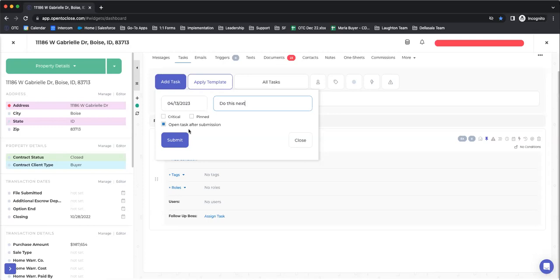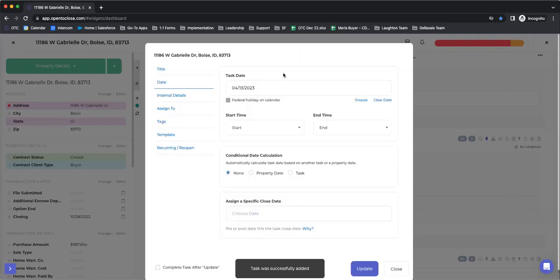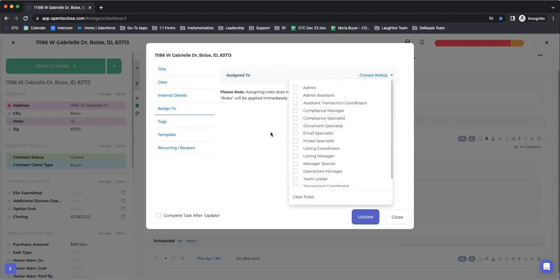We had another really good suggestion in here as well, for taking this box, open task after submission. If you're checking that, it will open this screen so you can come through and add those additional details. So that may be beneficial for being able to come in, quickly set that role assignment, and have that secondary screen pop up for your team.